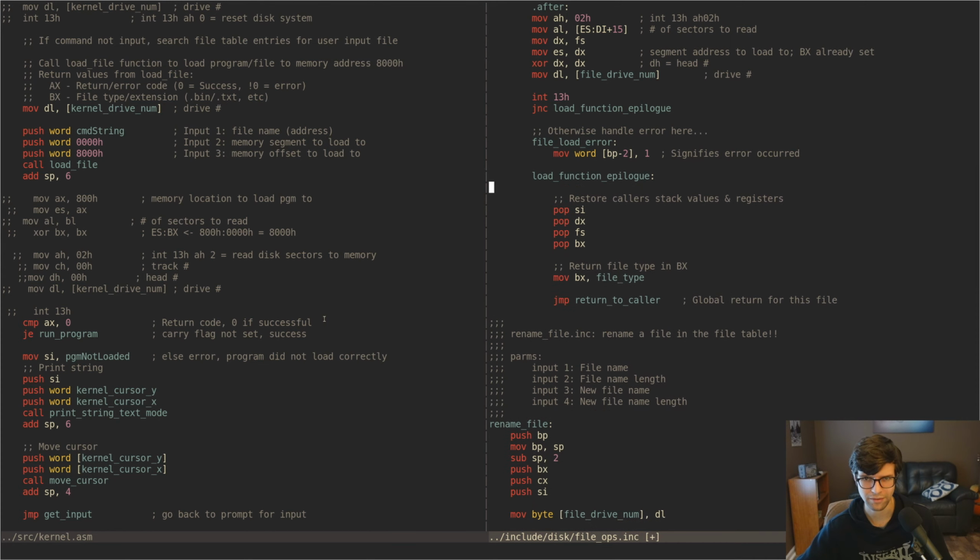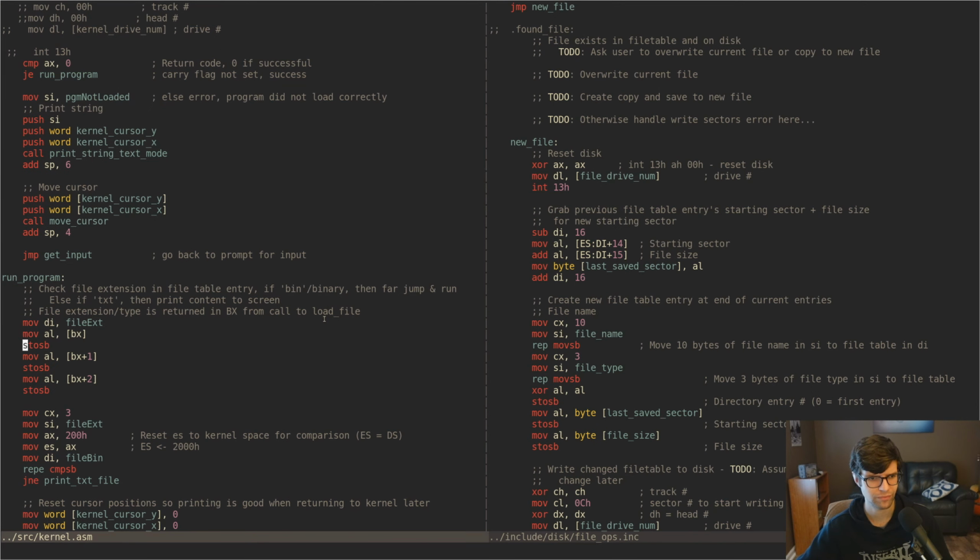I don't need to do that. If there was an error, it should print out the error, so I don't think that's the issue. 0 if successful. Just get rid of that. Error, program did not load correctly.